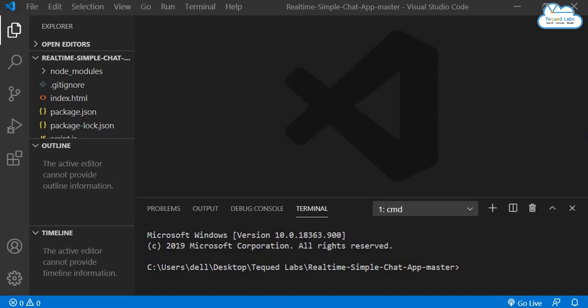We are going to learn how to create a project in Node.js, right? I've already created a project in Node.js, and I'm going to display it and tell you what I have done in this particular project. This project is a real-time simple chat application, so I'm going to show you how to do it.